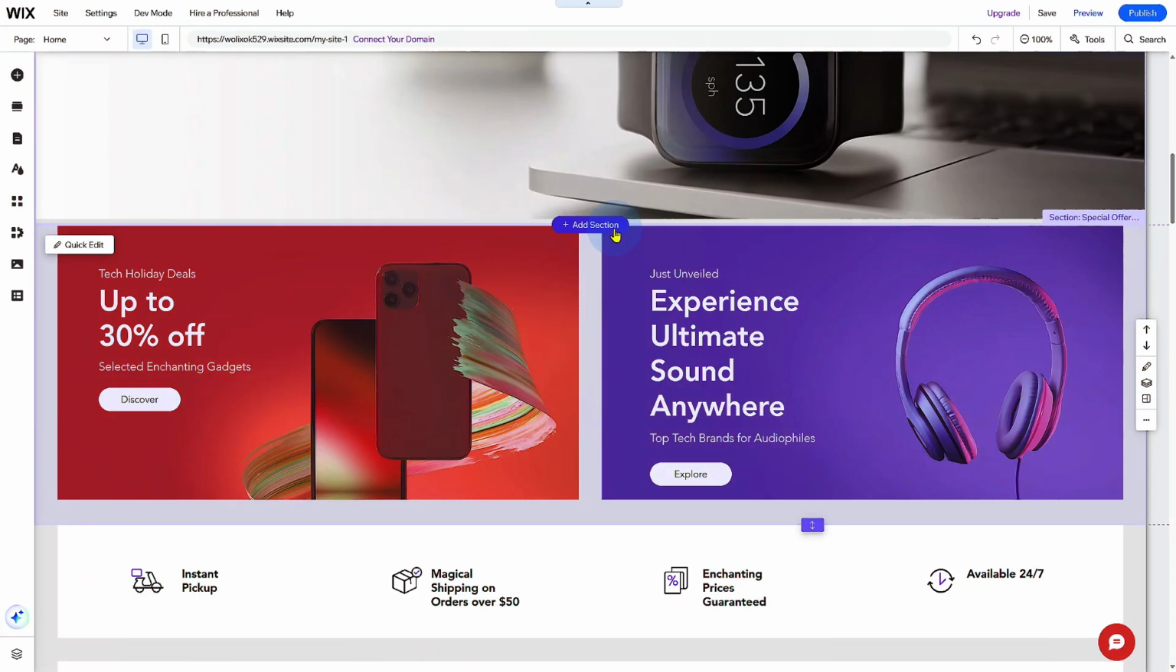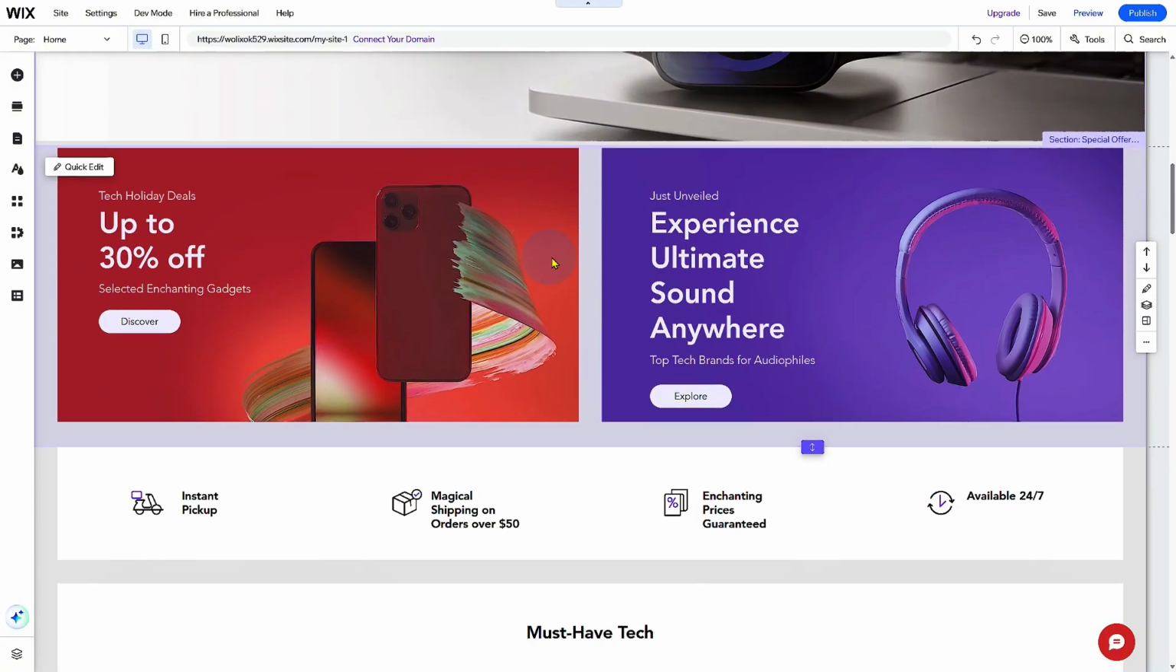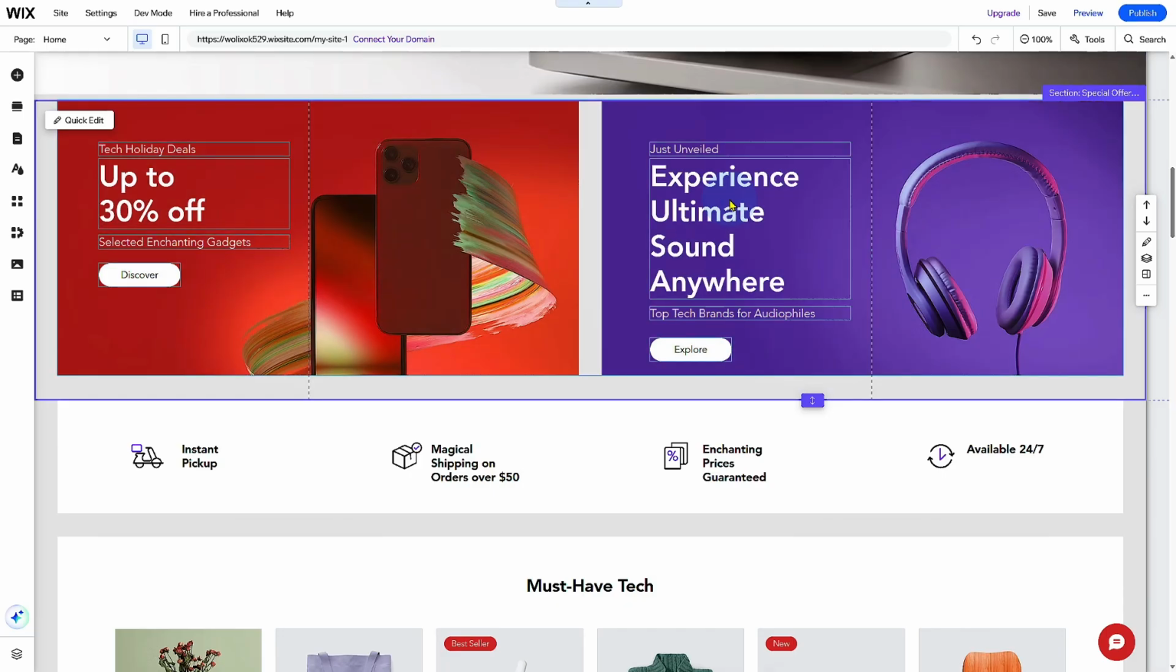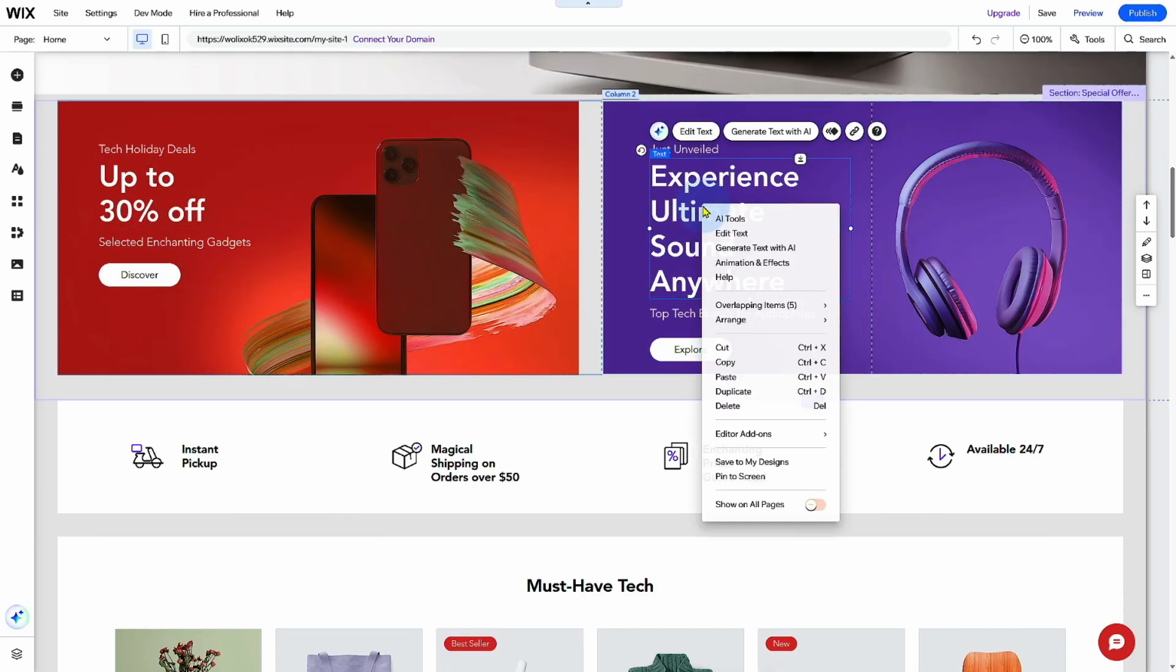So let's just begin. Here, as you can see, I was working on this site and I have this amazing text in here that I want to apply an animation to. So let's just do that. Right click onto this, and let's just say this is the text on which you want to apply your animation.